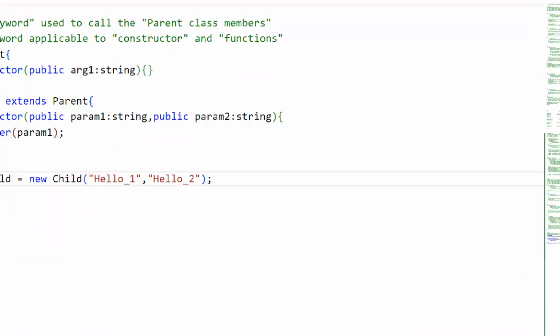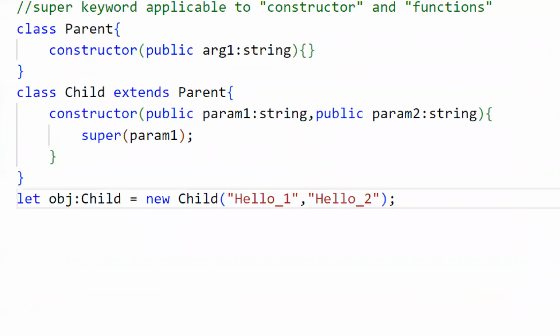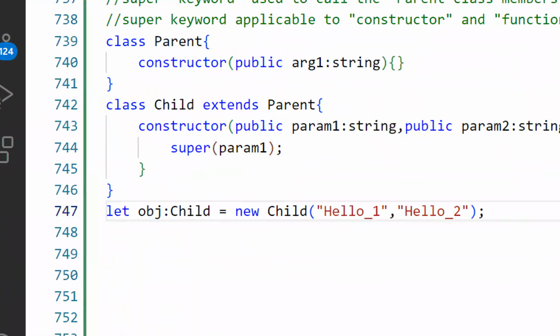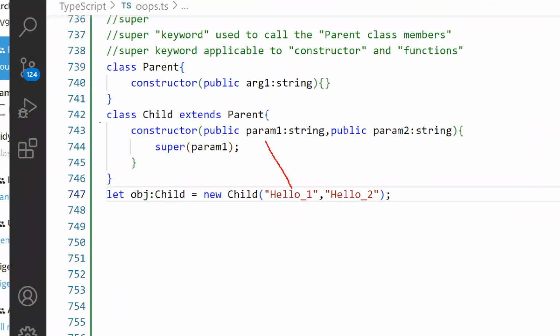Hello one is stored into parameter one. Hello two is stored into parameter two. This parameter one is stored into argument one because of the line super of parameter one. See the internal mapping here. Parameter one, hello one, is stored into the parent's argument one. Parameter two, hello two, is stored into parameter two.